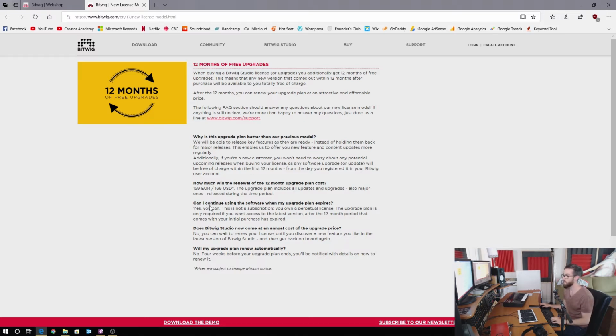So let's see. Can I continue using the software when my upgrade plan expires? Yes, you can. It's not a subscription. You own the perpetual license, but the upgrade plan is only required if you want access to the latest version after the 12-month period that comes with your initial purchase has expired. That was weird, the way I worded that last part.